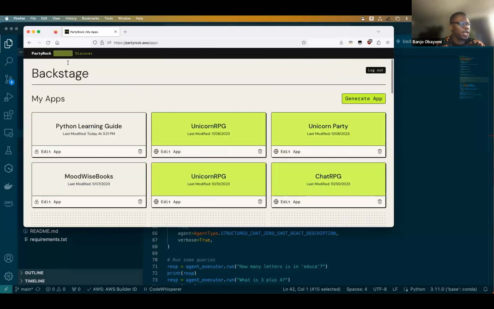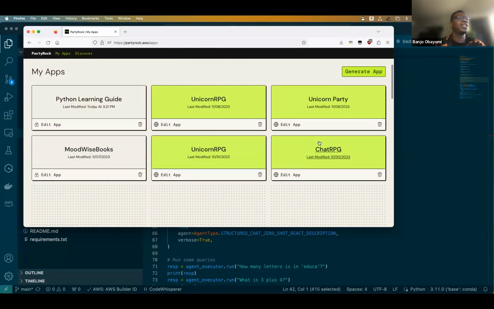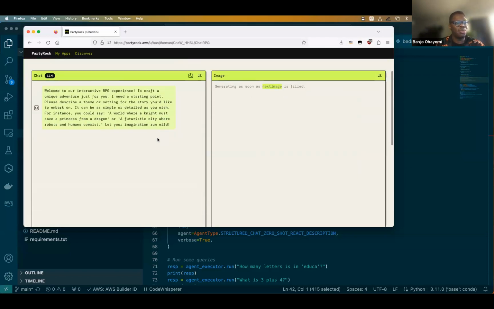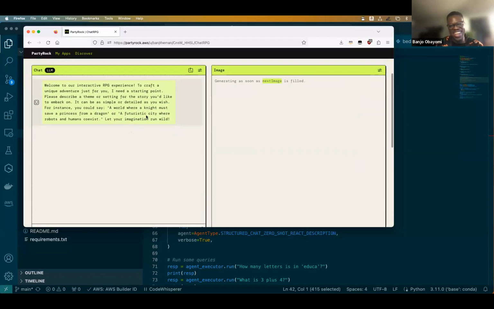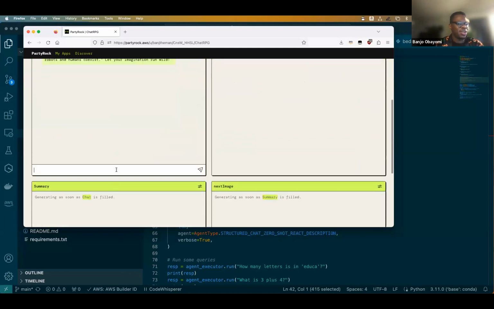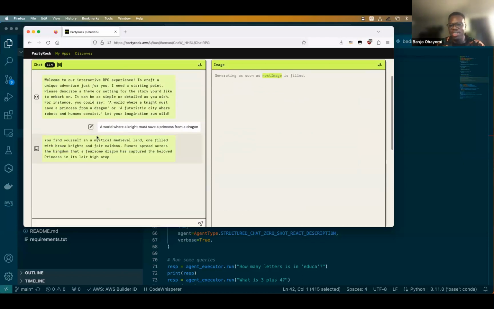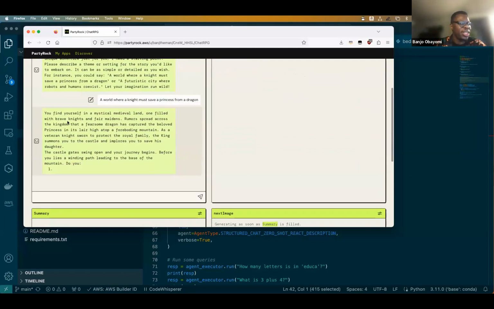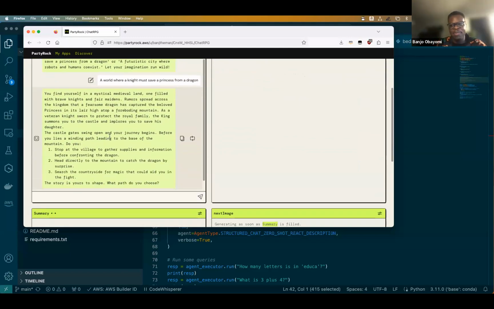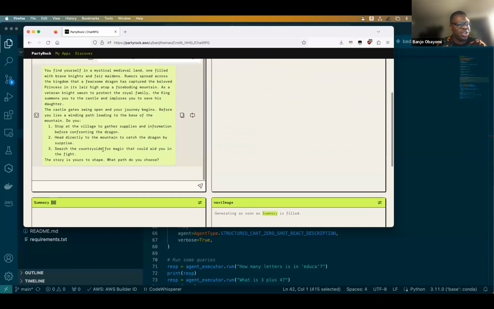So I have an app called Chat RPG, which is actually an RPG generator because I like video games and RPGs. It's basically like a choose your own adventure. So I say, a world where a knight must save a princess from a dragon. It's going to actually generate the story for me. And I tell it to give me 3 choices each time, so I know the story can continue.